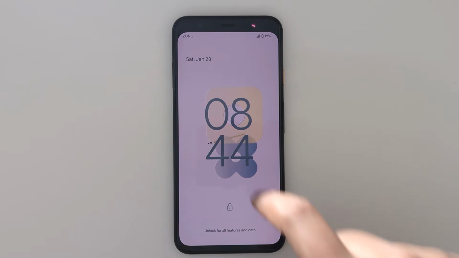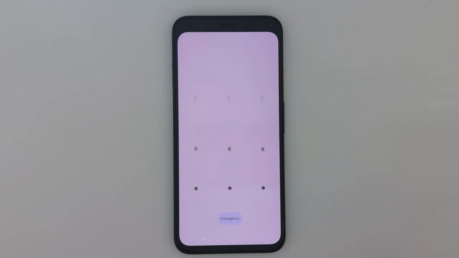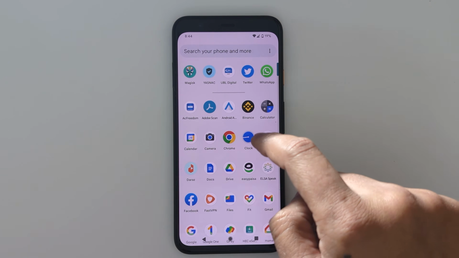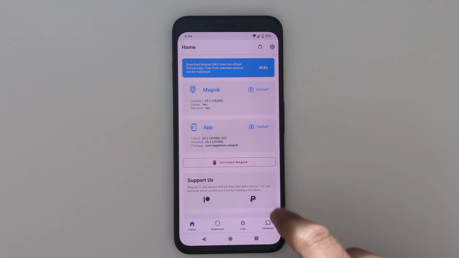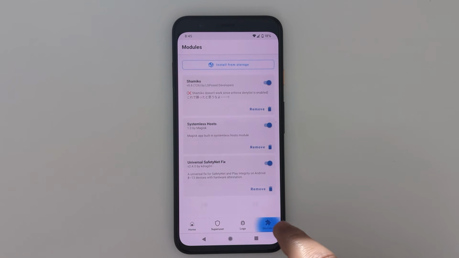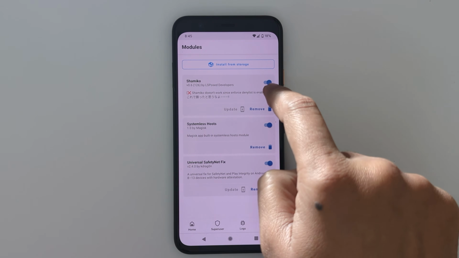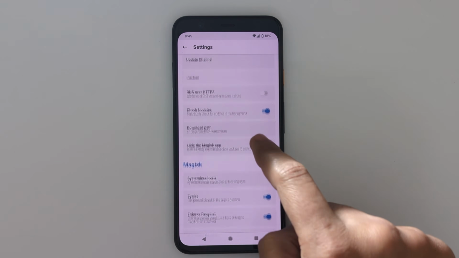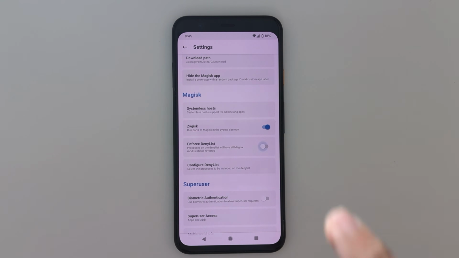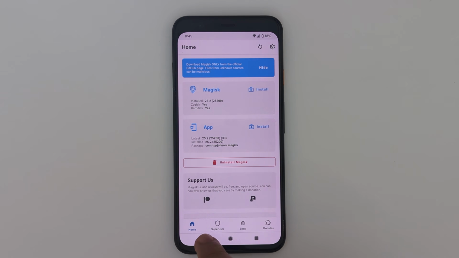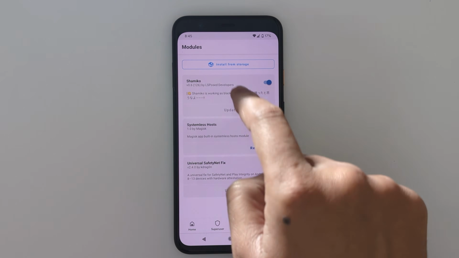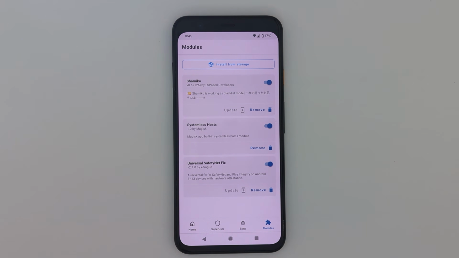Now again unlock your phone and I will show you that the module is installed, but as you can see it is giving an error that DenyList is enabled, so it will not work. Tap on the home button again and go to Magisk settings and tap on Enforce DenyList to disable it. Now again run the app and it should be working fine.